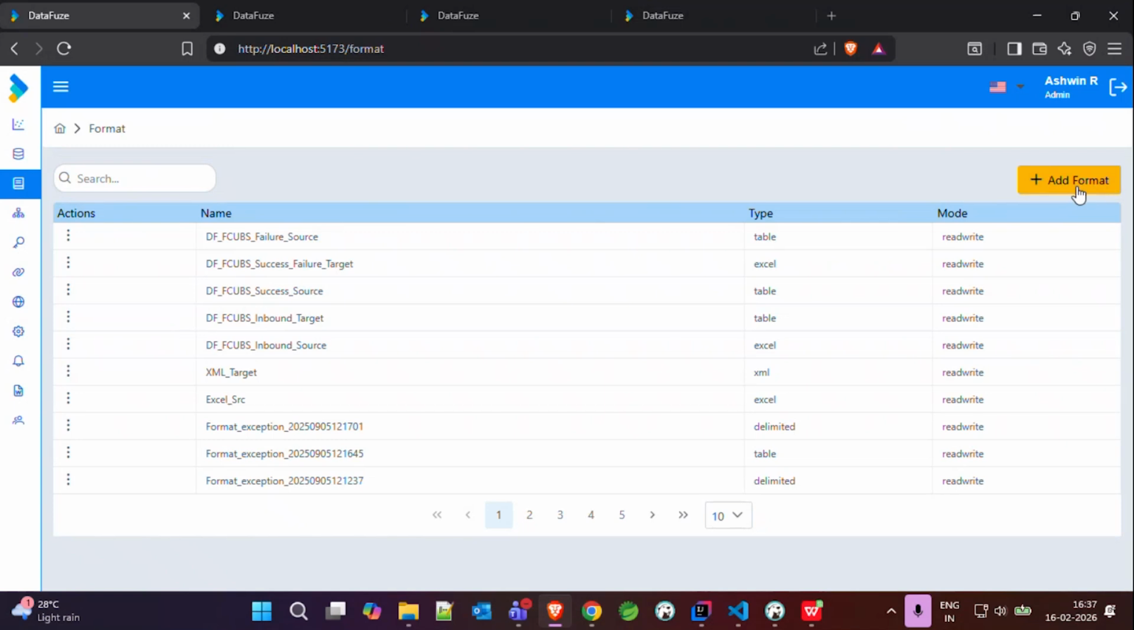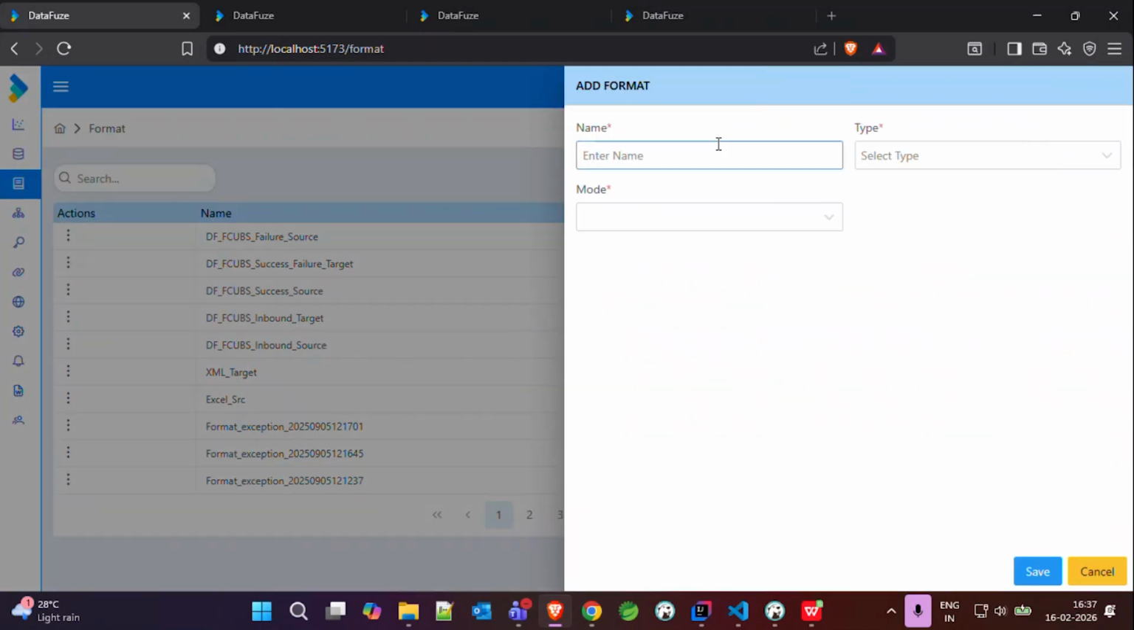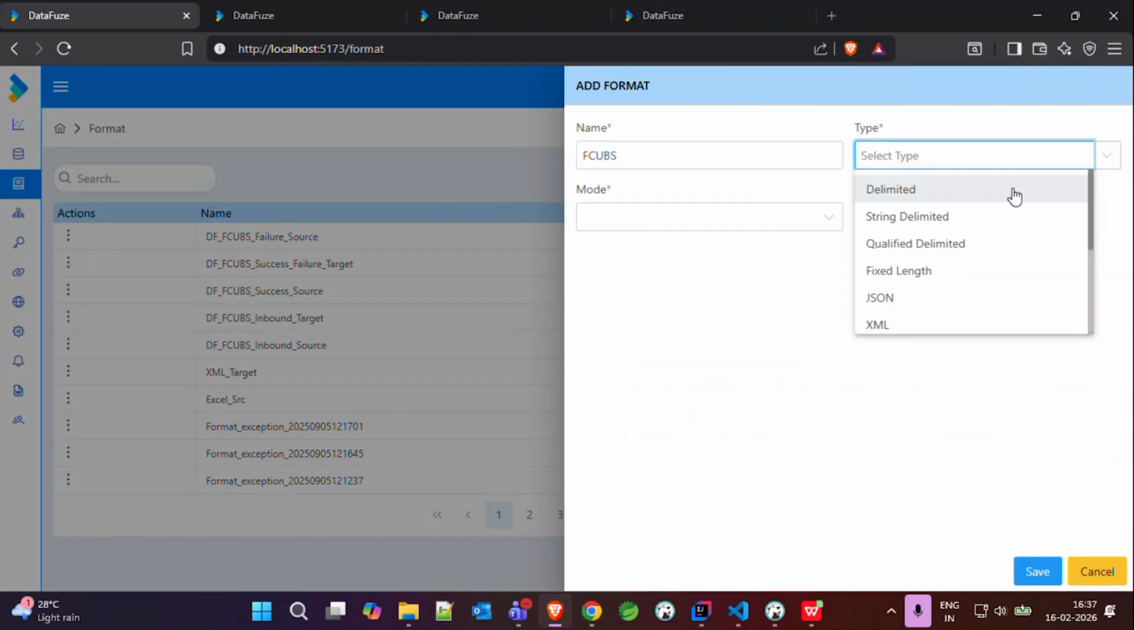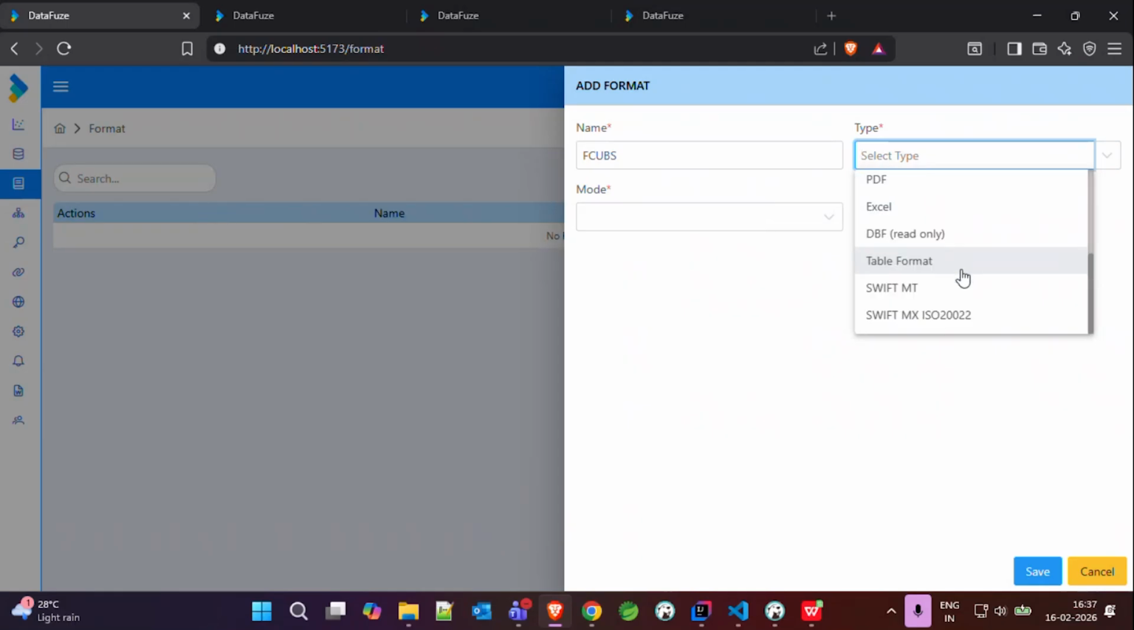Datafuze supports multiple file types: delimited, string delimited, Excel, CSV, fixed length, JSON, XML, and SWIFT MX.